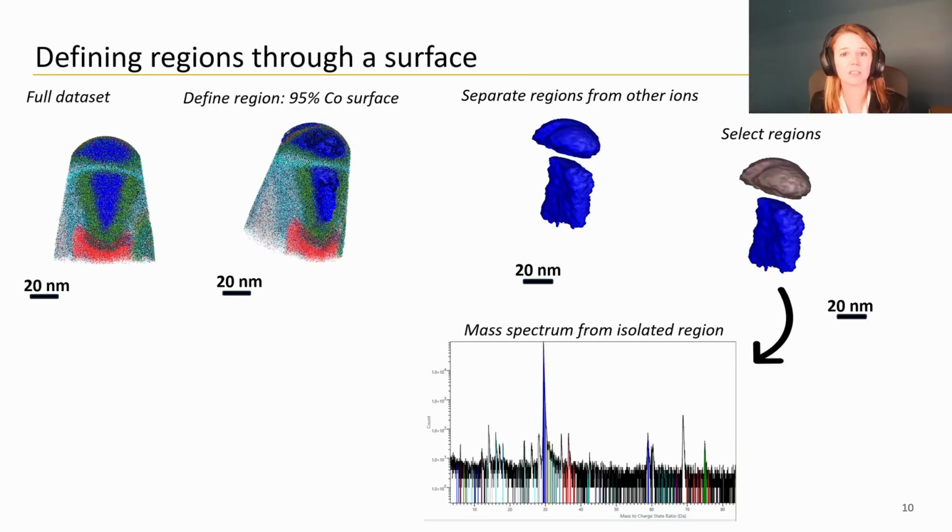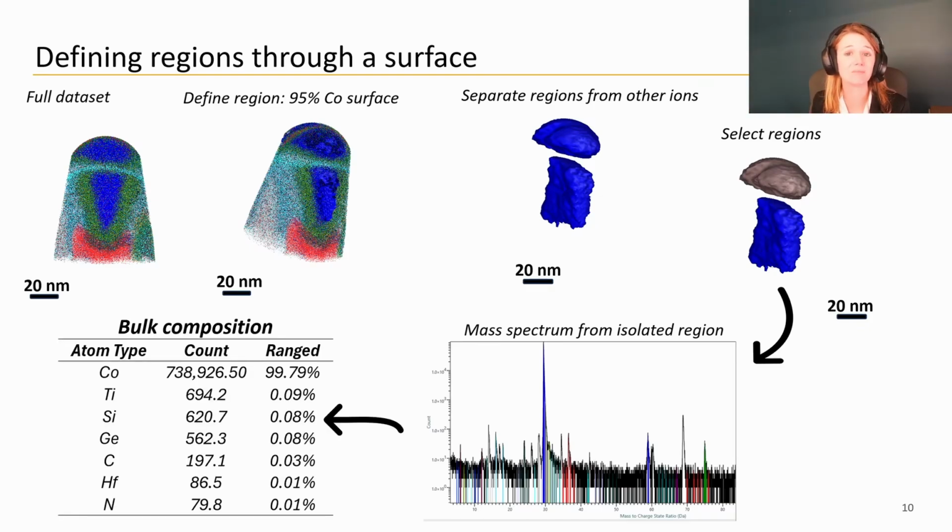Now, here we've selected one of those regions. I've chosen the top contact that kind of looks like a brain. And the other thing that we can do is display the mass spectrum of just that region separately from the rest of the data set. We can then analyze that mass spectrum for a bulk composition of just that top cobalt piece. And that's going to allow us to find concentrations that aren't necessarily mixed with the rest of the data set.